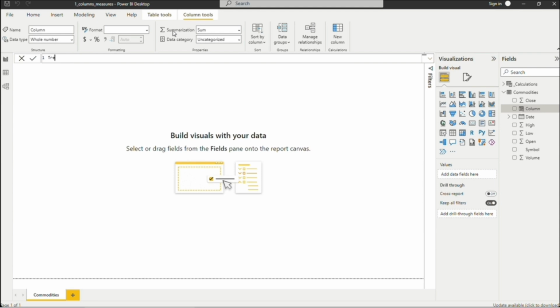We create a new column called Trading Change, followed by an equal sign. As we start to type close, Power BI's IntelliSense leaps into action and shows us a list of all columns and functions that match our text. From here, we can select close, followed by a subtraction sign, then open. Now we can commit this new column by clicking the check mark or pressing enter. Our new column looks great.